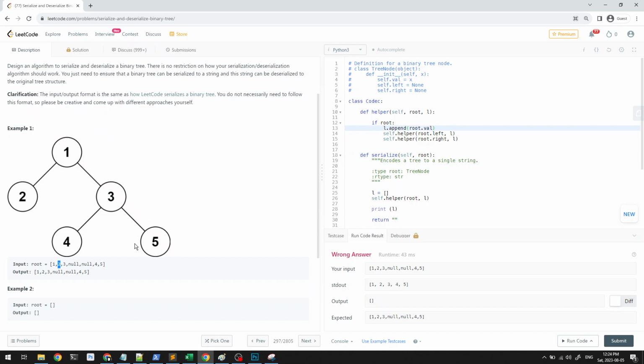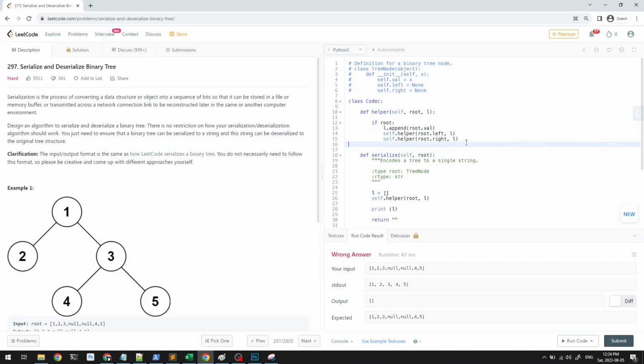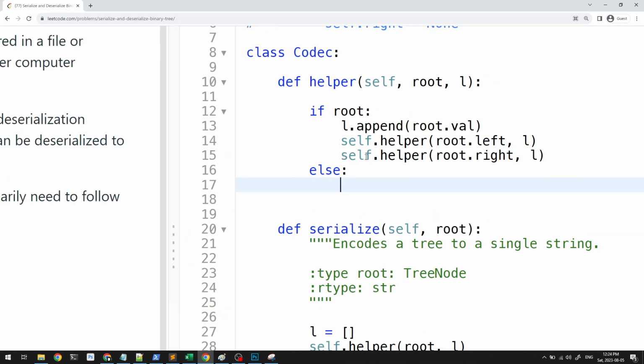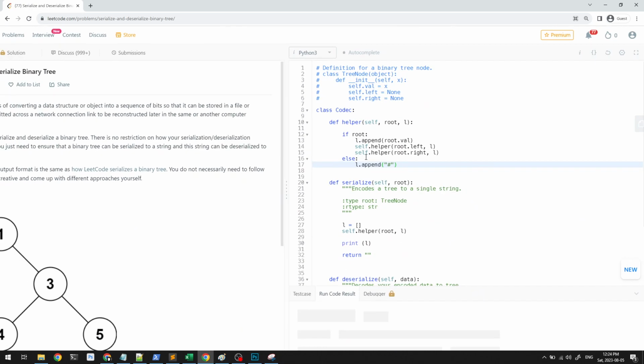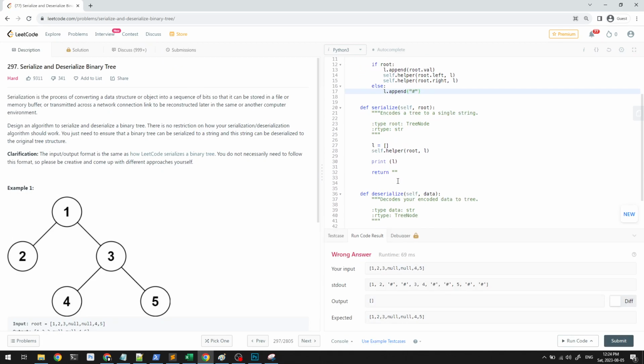So let's maybe encode the no with some sort of character that is not really important. Here we can see that numbers will always be from -1000 to 1000. So if root does not exist, then maybe we can just add in something like a hashtag, right? Or something like this. Let's take a look here. What does this give us? So now we get something like this.